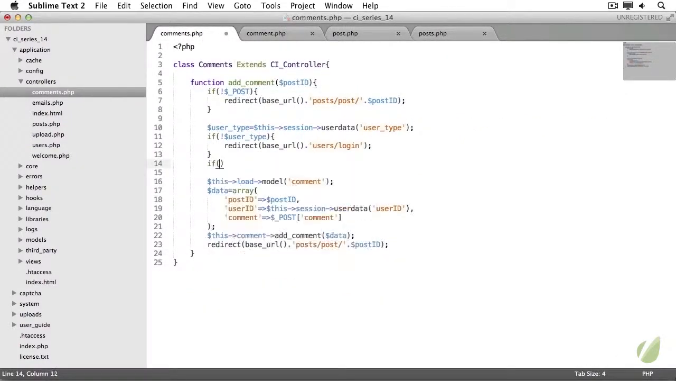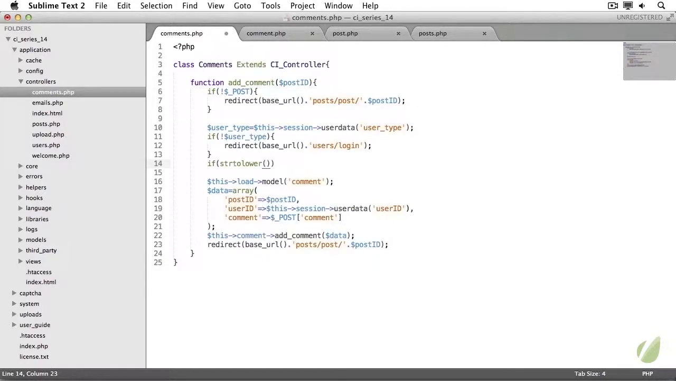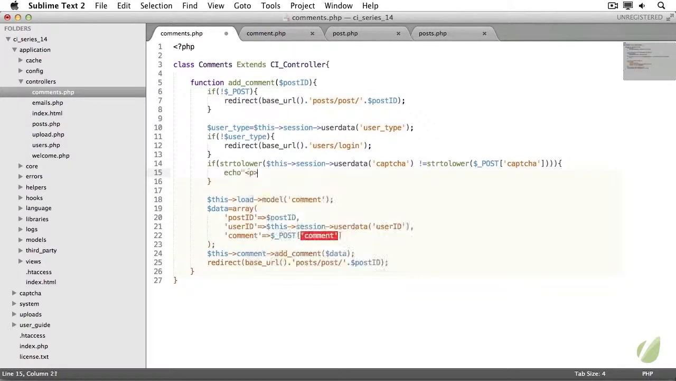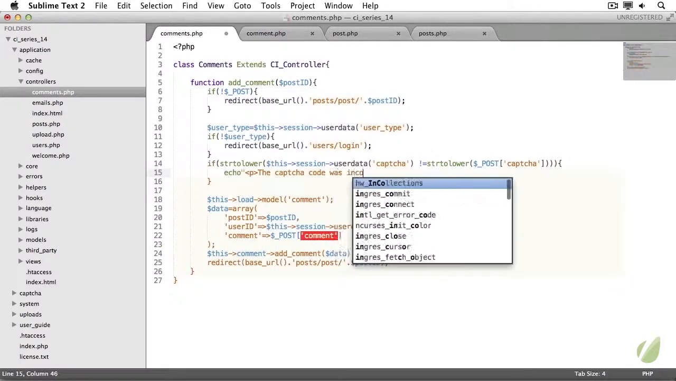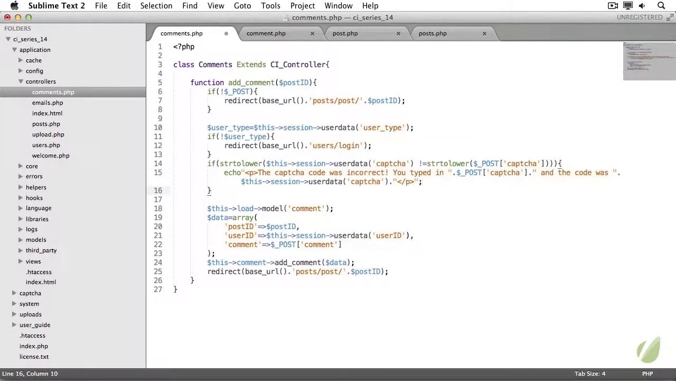So we want to add an if statement. So if the captcha that's in the session doesn't match what we posted, then we want to give an error. And so I'm going to convert these variables into lowercase because I don't want it to be case sensitive. So if that is not equal to, then let's echo out the captcha code was incorrect. You typed in and the code was, so we have that, else.